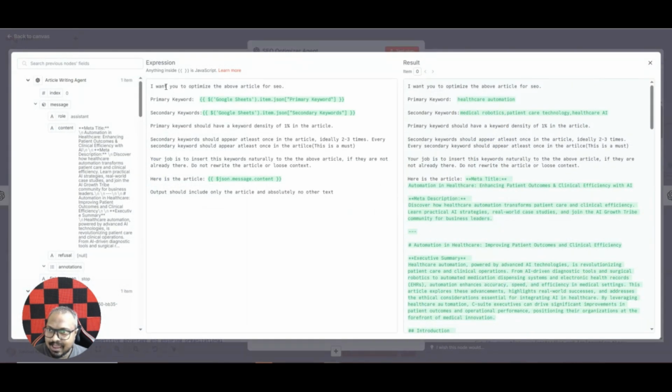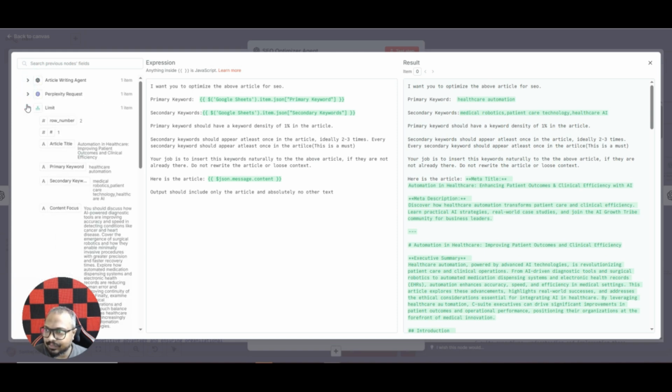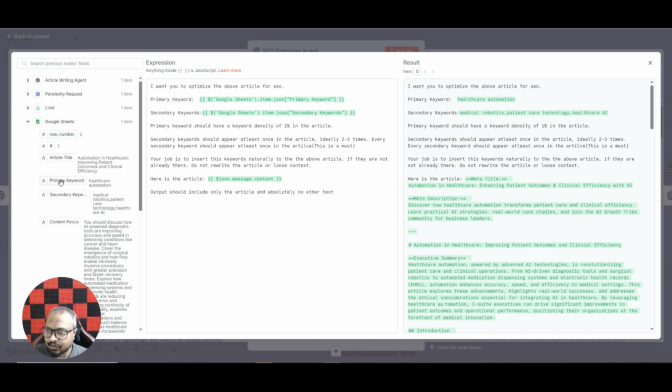So as you can see, I want you to optimize the above article for SEO. Primary keyword, the same keyword from our first step. See, primary keyword from this particular step, then secondary keyword from this step. Primary keyword should have a keyword density of 1% in the article. Secondary keyword should appear at least once in the article, and ideally 2 to 3 times. Every secondary keyword should appear at least once in this article. And your job is to insert these keywords naturally into the above article if they are not already there.